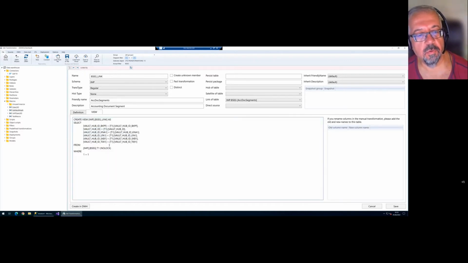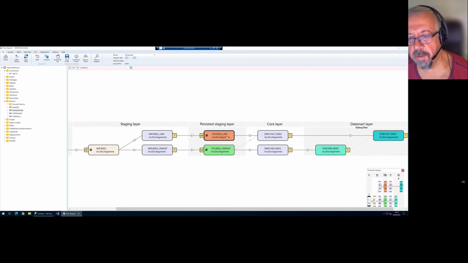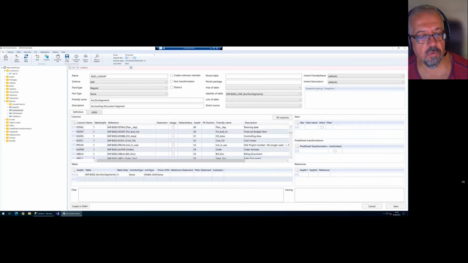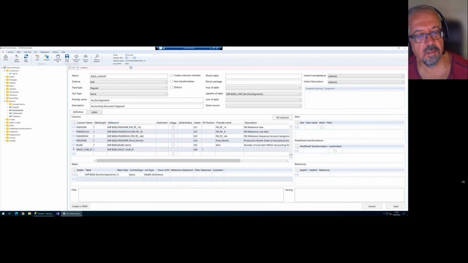We can take a look at the view. This is just the exposing of the hash key fields from our basic table. And we additionally have here the link sat table, or link sat transformation. The link sat transformation will expose every other column in our basic table, plus of course the hash key itself. Exactly. You can see at the end this is a hash key itself.